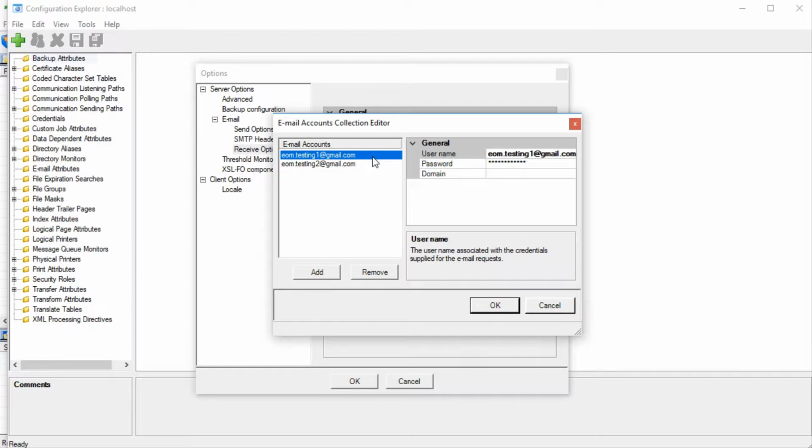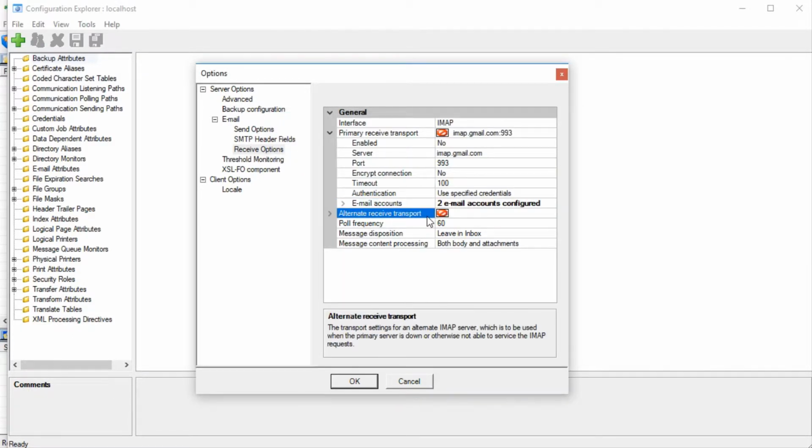Currently, I have configured 2 email accounts for the primary receive transport. Similarly, you can also configure multiple email accounts for the alternate receive transport. The email accounts mentioned in the alternate receive transport will be monitored if the primary server is down or otherwise not able to service the request. The encrypt connection should be enabled for Gmail.